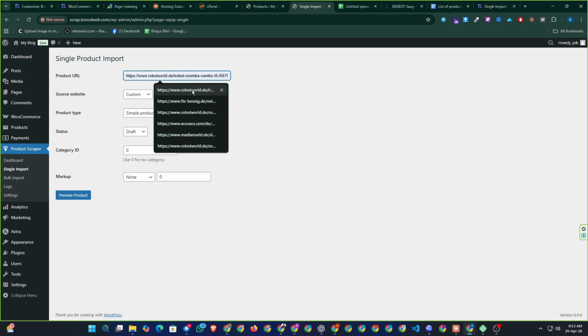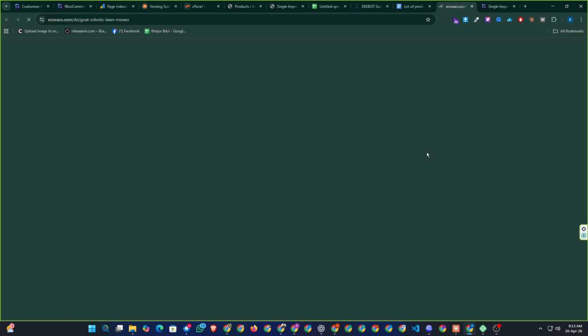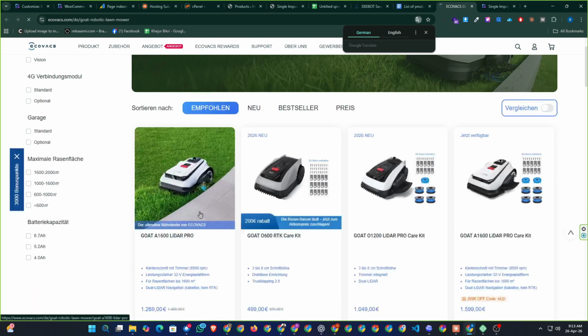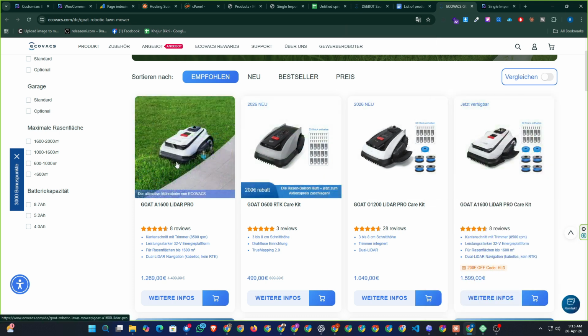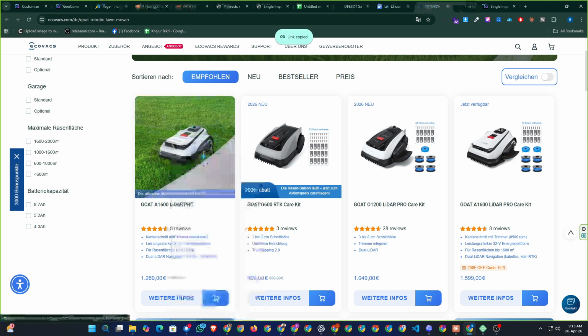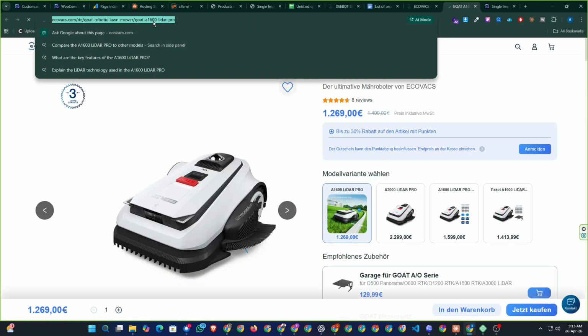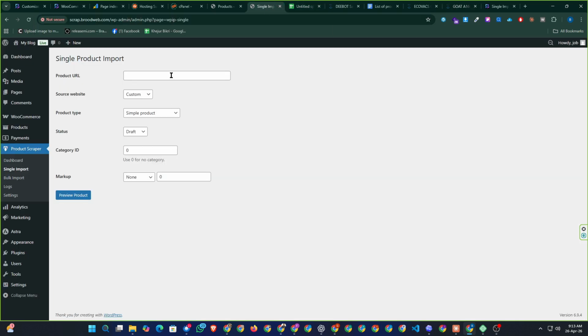These are the URLs I recently used, but let me show you a fresh one. This is the list of the products that I'm going to import. For example, from these links, I'm going to copy the product link. You can open it in a new tab. You can copy the link, and then come back to our site and paste the link here.